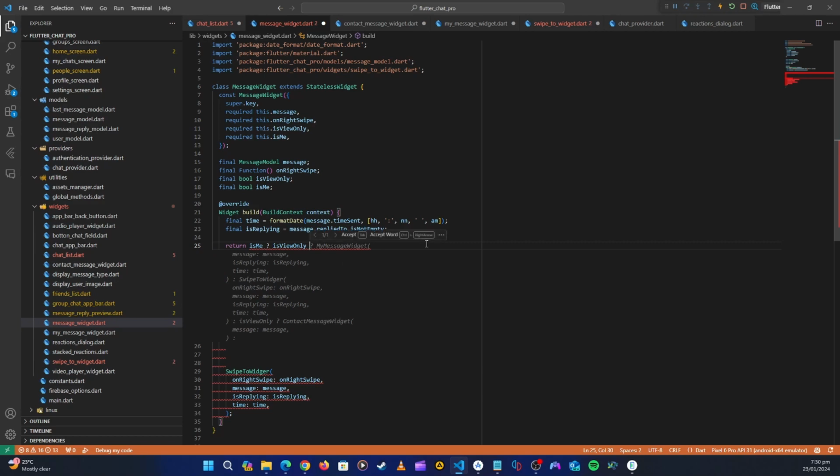Okay, so I'm going to click tab and explain all of this. All right, so if it is me, I will check. First of all, I will check if it is my message. Then after I know that it's my message, I will check the boolean. Is it view only?